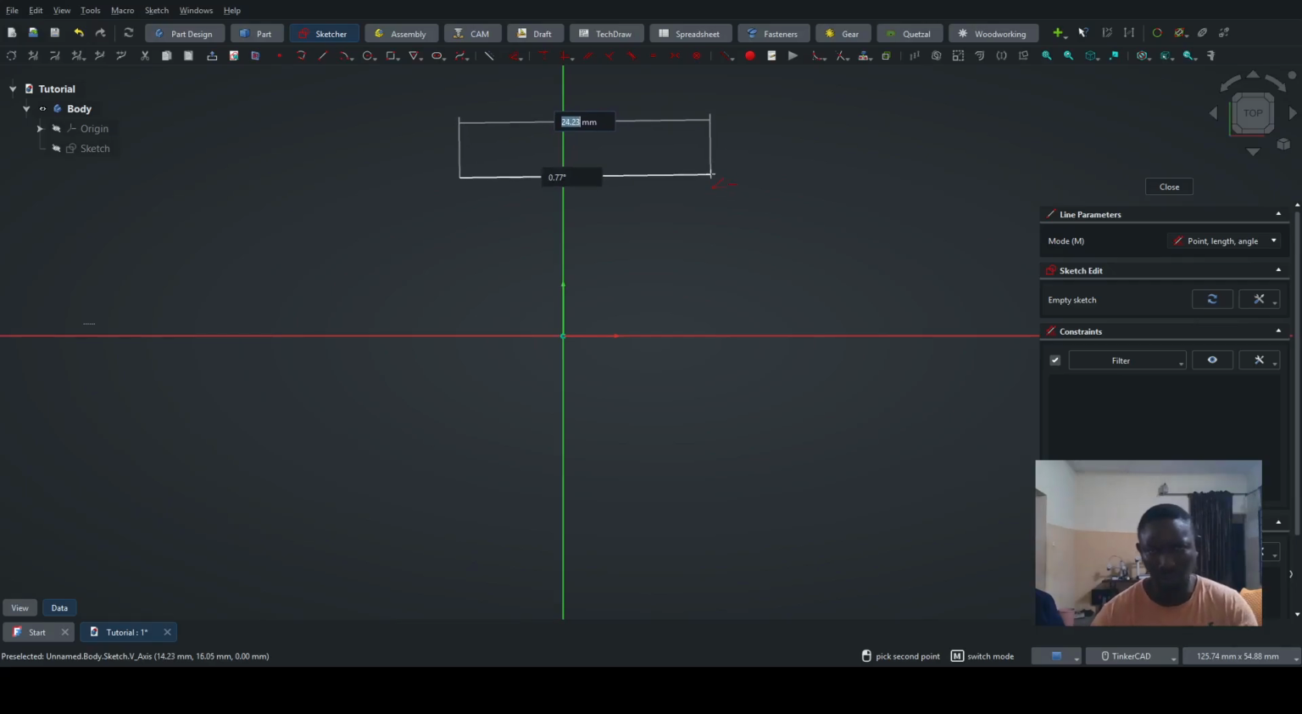You see, as I'm drawing, as I click once, it's asking me how long do I want it to be. In the diagram, you see it is labeled 45. So I type 45.